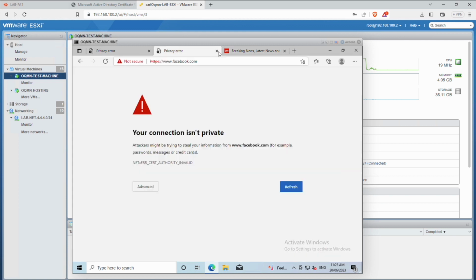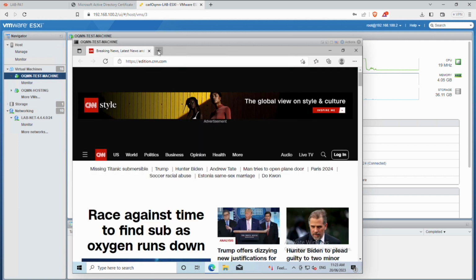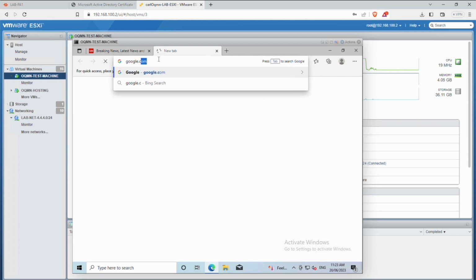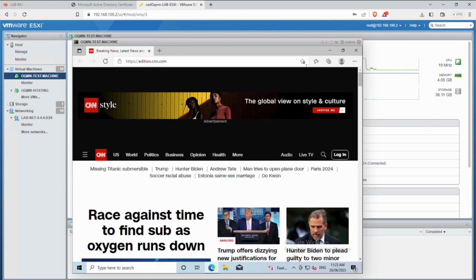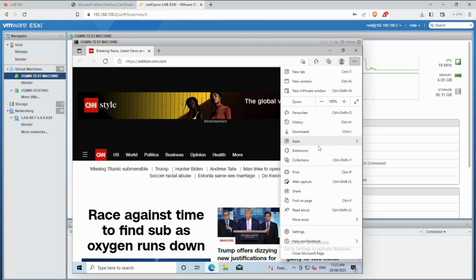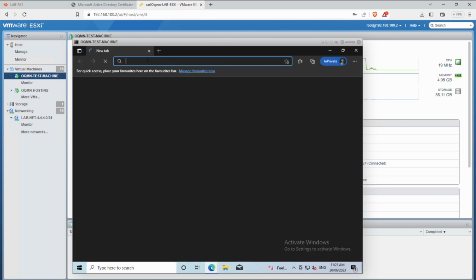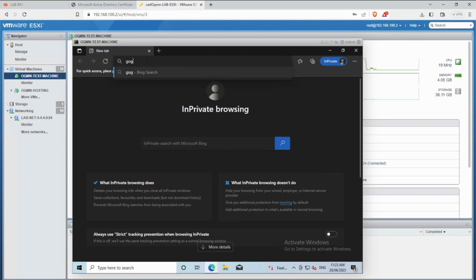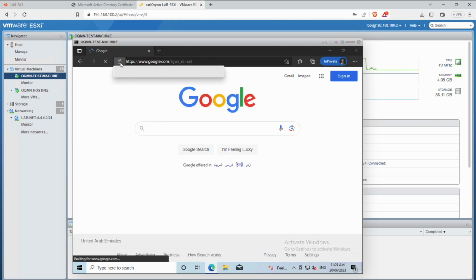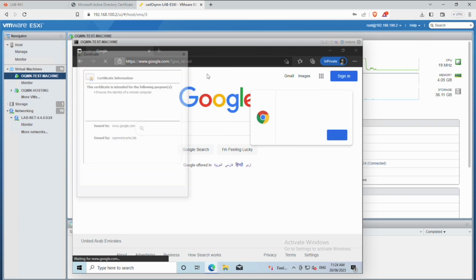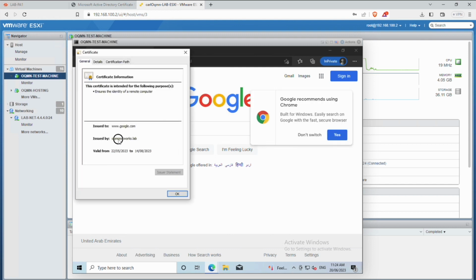Okay, so let's check one more time. Google.com. It's because of the cache. Okay, let's open a new private window. Okay, connection is secure. Okay, issued by. Okay, once nakita mo na yan, meaning our configuration is good.